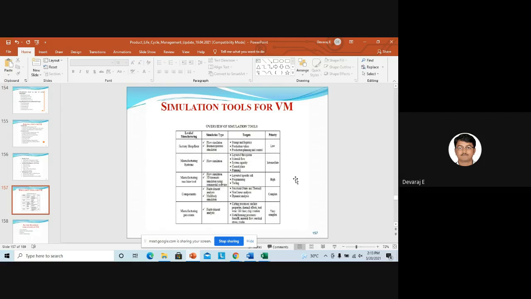Whatever you study in the 4 bar mechanism in your academics of machines, all these 4 bar mechanisms you can do in 3D kinematic software. This is about writing the program and testing it virtually.